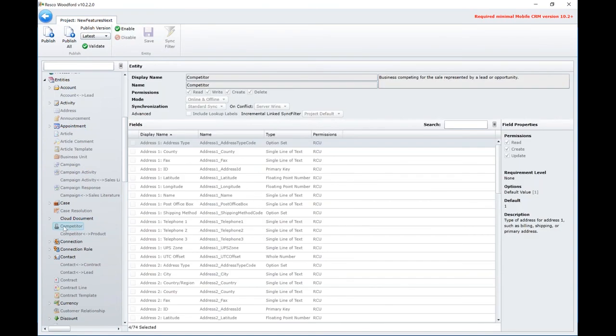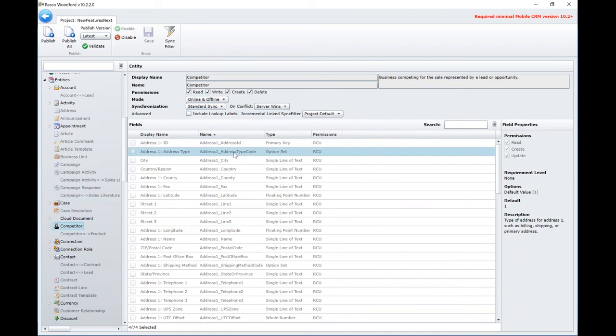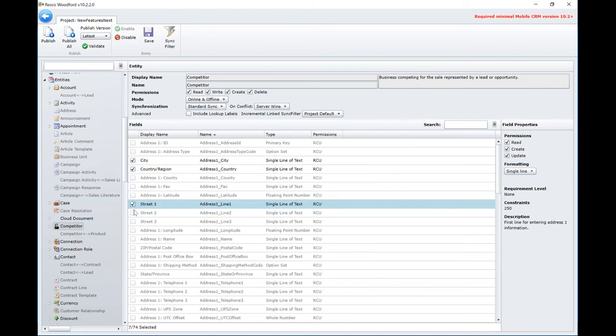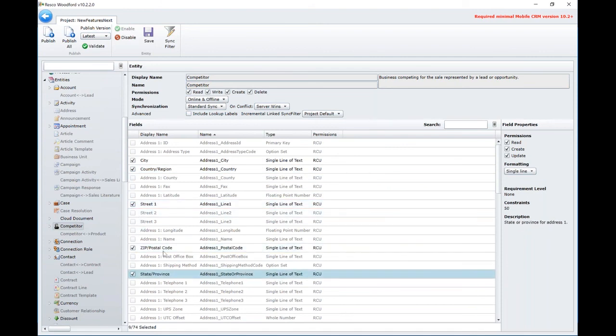So I click on this competitor entity here. All I actually have to do is click on the enable button at the top of the screen to make it part of the mobile application. You can define a lot of things about how the entity and its data behave: permissions, mode, synchronization, etc. And then I'll pick a few fields that we will use in the application. So let's say city, country, street, zip code, and state, and that should be enough. I save this change, so we enabled the entity. We picked several fields that we will use in the application.